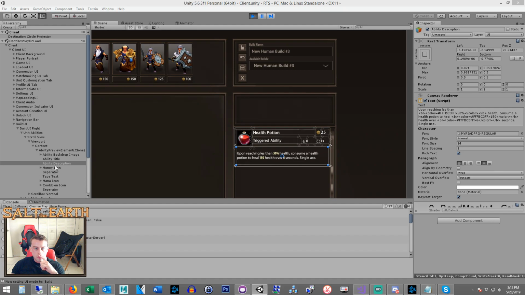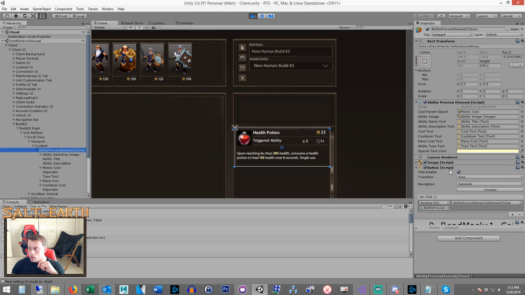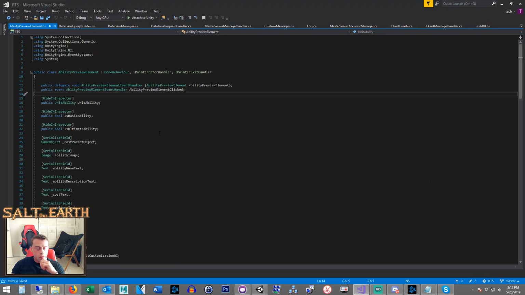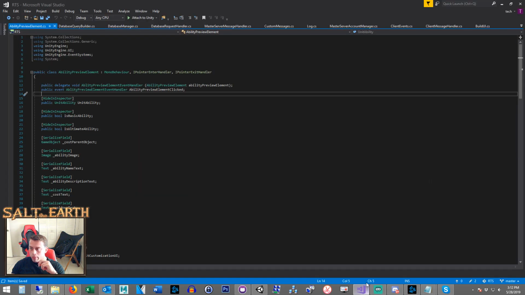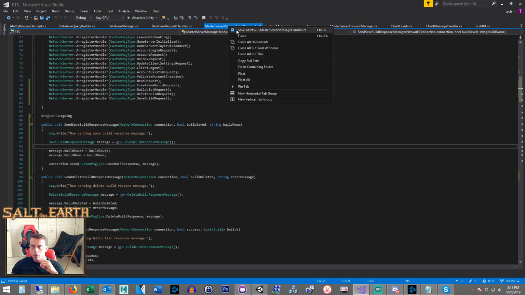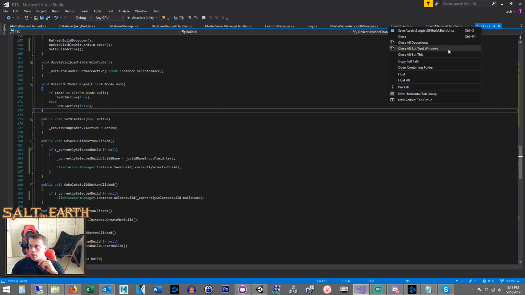Now, let's see. This has a button, and this. Okay, we need to make it possible to track the selected abilities here. Ability preview element clicked. That's going to go up to the ability preview loader. Let's go ahead and close everything but the build UI.